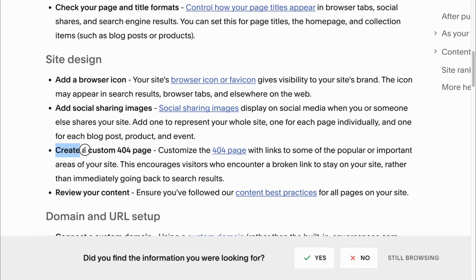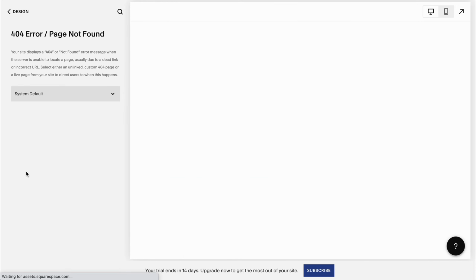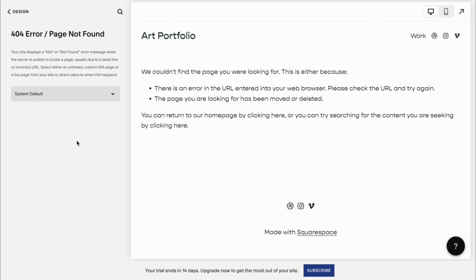We can do the same in the design area, and we can easily go to the 404 page. This page is about something that happened, some errors or mistakes. It displays a 404 or not found error message when a server is unable to locate a page, usually due to a dead link or incorrect URL. Select either an unlinked custom 404 page or a live page from your site to direct users to when this happens. So we can easily change it to the contact area or some other page, but we can also simply add the 404 page.